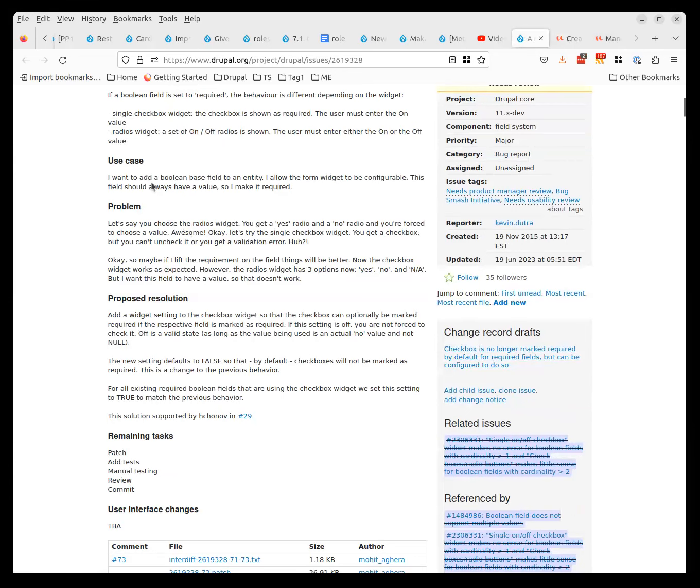So the use case: I want to add a Boolean base field to an entity. I will allow the form widget to be configurable. The field should always have a value, so I make it required. Okay. And the problem, let's say you choose the radios widget. Yeah, yes.